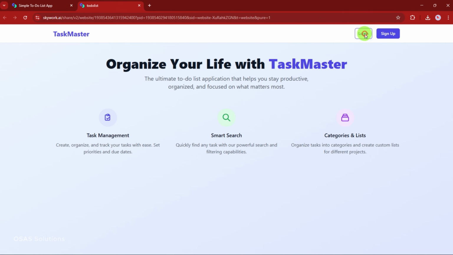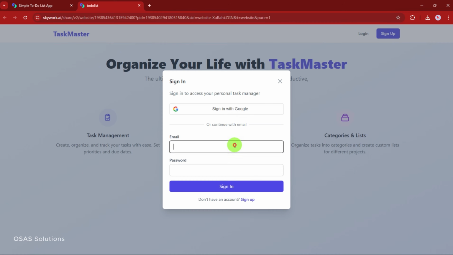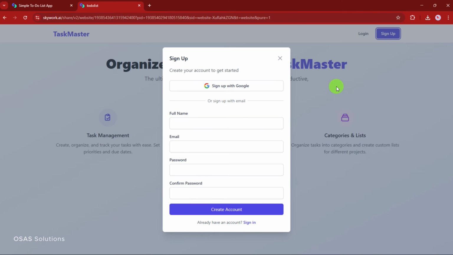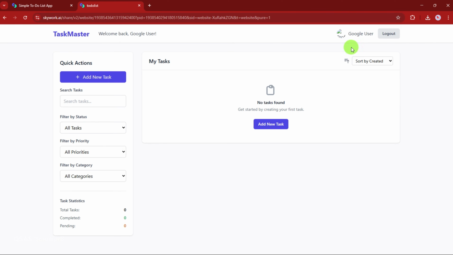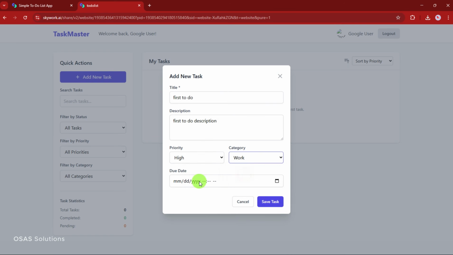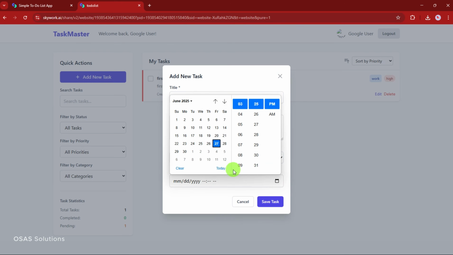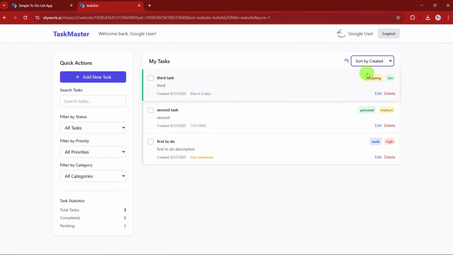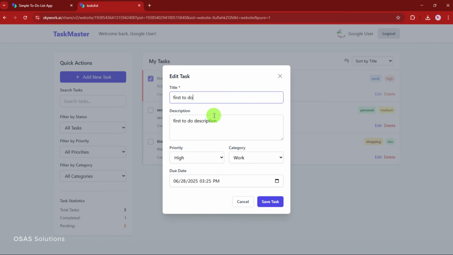The login page looks good. Now, let's create an account using Google and see how it works. It is working properly. Now let me check if the app is working properly or not. I will create multiple tasks and test each functionality to check if it is working or not. So, I will fast forward the video.